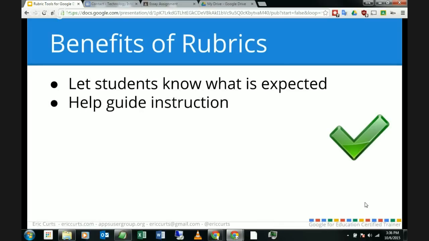It also can help you the same way. Since you know what the rubric's going to grade, it can help guide your instruction. You can make sure, did I cover everything I need to cover as I'm presenting this material? Because I know the rubric is going to be judging them on that.